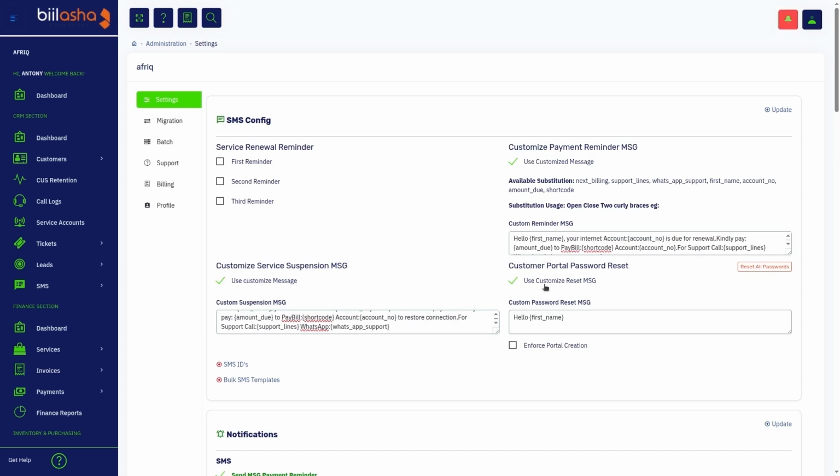And as well, if you want the customers to actually receive a message, you can select that, and then the custom password reset can be set here. Hello, so and so, here is your password, and then the rest, the password section, the system will attach. So the only thing you do is just a salutation. Hello, John, or hello, so and so, you're resetting, whatever.